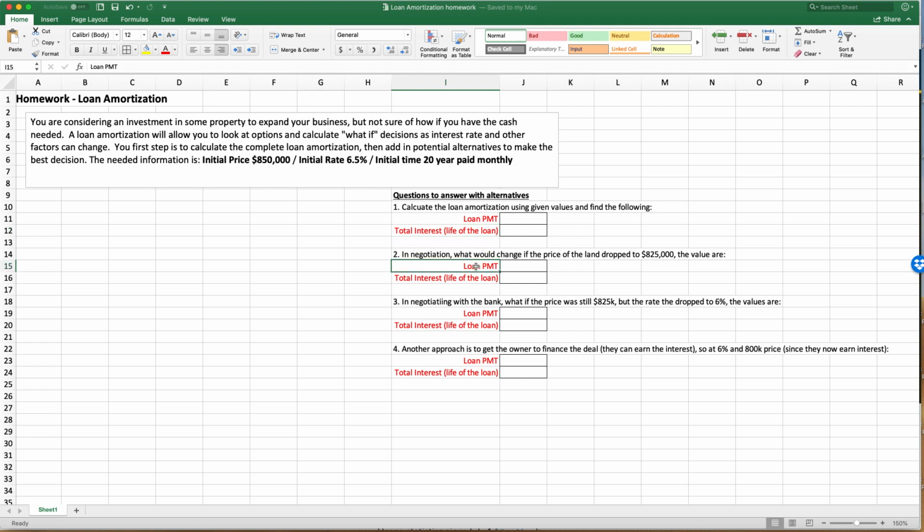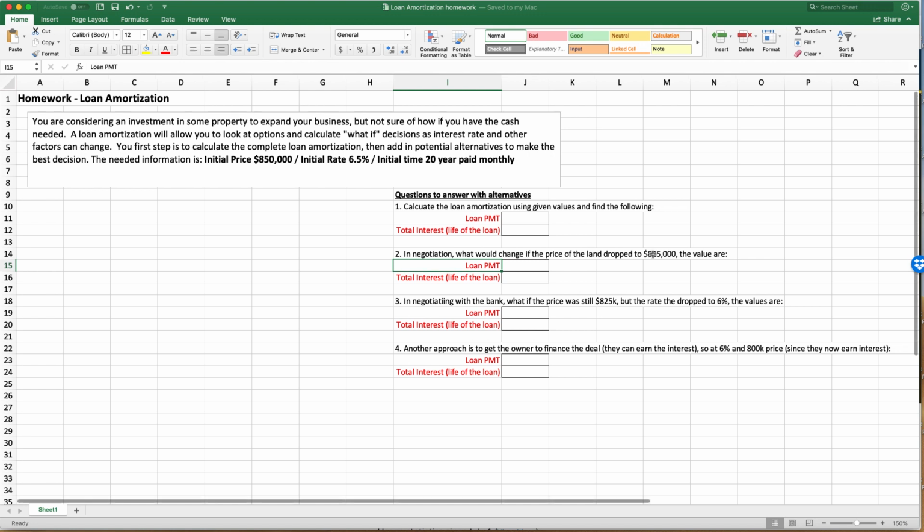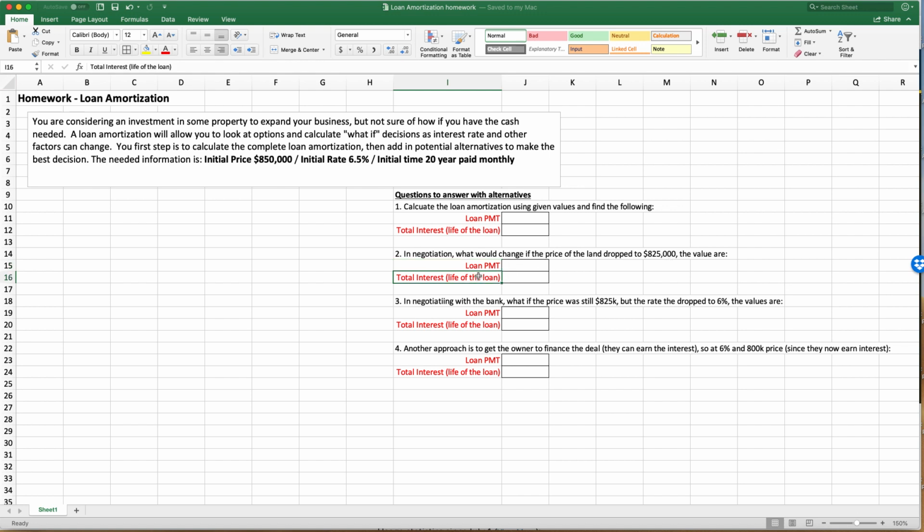Next, we're going to negotiate a little bit. We think we can get the price of the place down to $825,000. We can continue to go lower, but there's one of our targets. What's the loan payment now, and how does that change the interest? We're going to want to try to compare these to see what it's really worth to make that move. Then the next is in negotiating with the bank. Now we're going to try to get a better price.